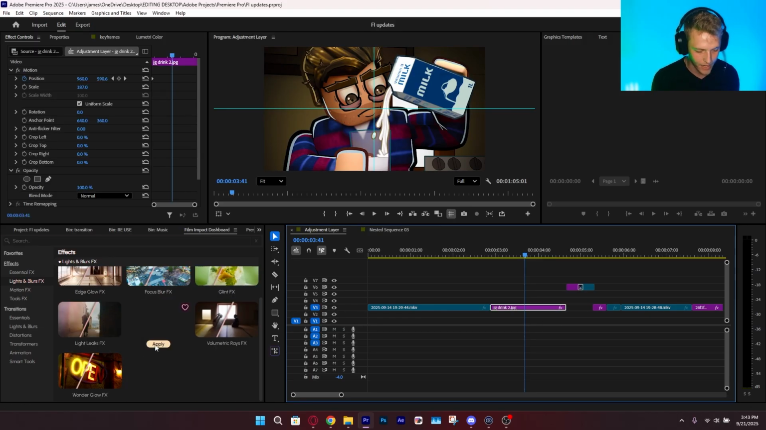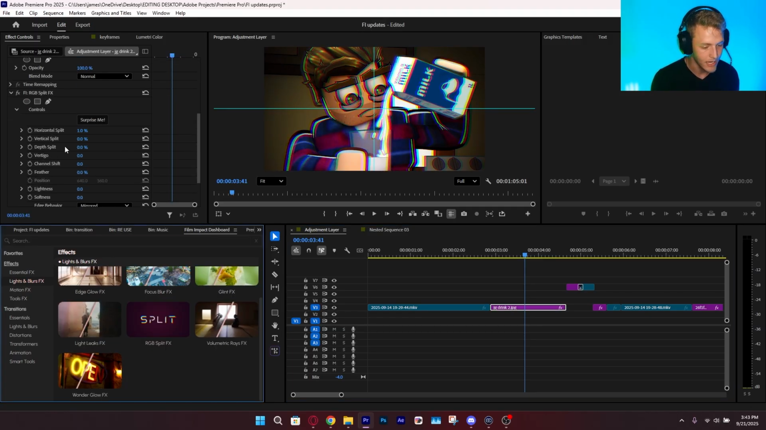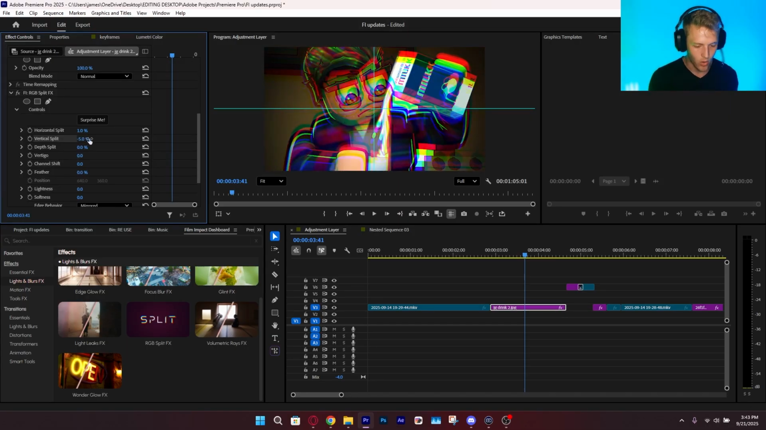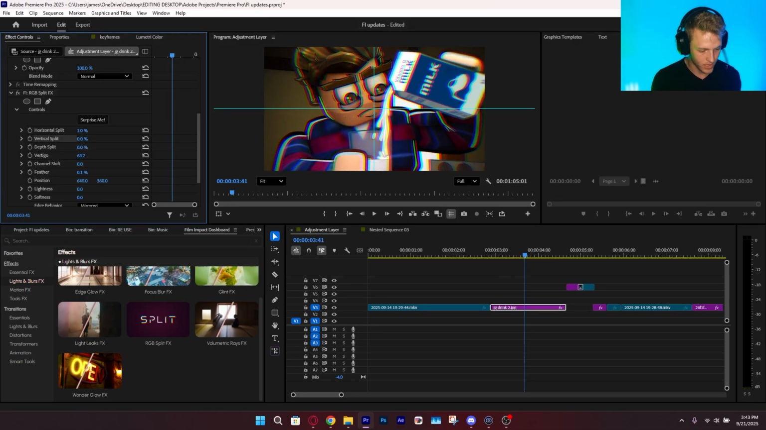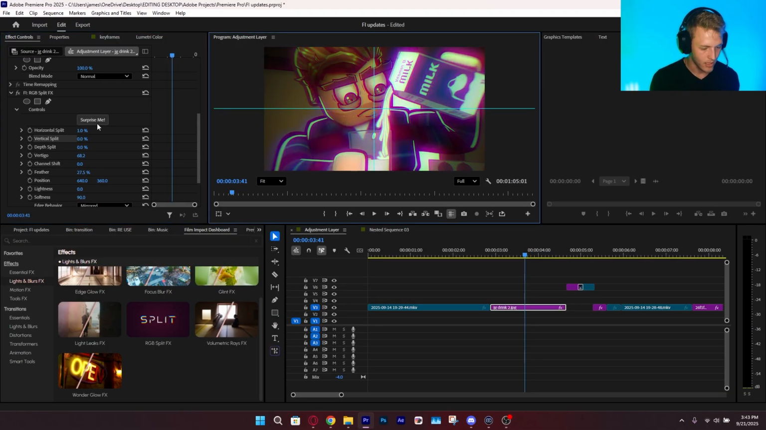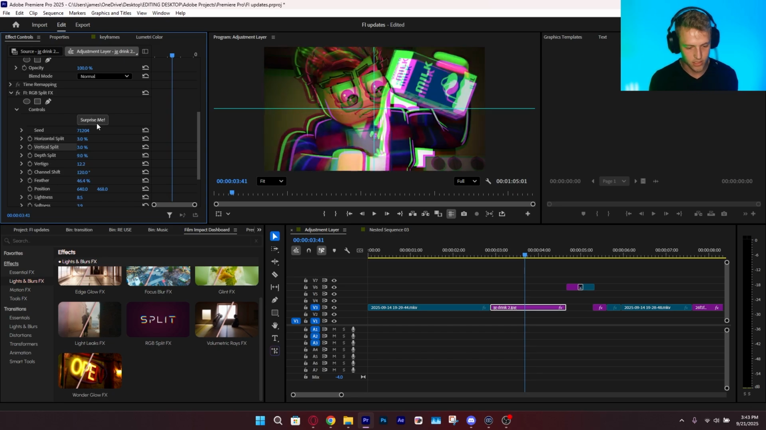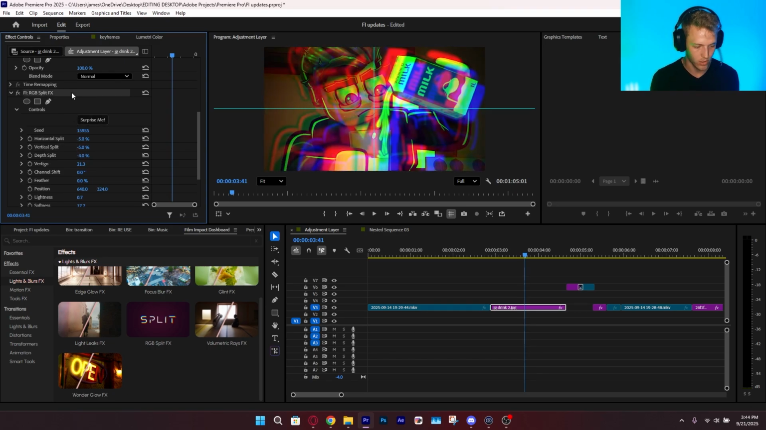Now, we have finally a good chromatic aberration effect that is a proper horizontal, vertical split. Lots of customizability options here. You can even feather it. There's a lot of very nice things you can do. You can change the lightness. You can soften it. Lots of really cool things. And of course, you can hit the Surprise Me to generate a wide variety of results.